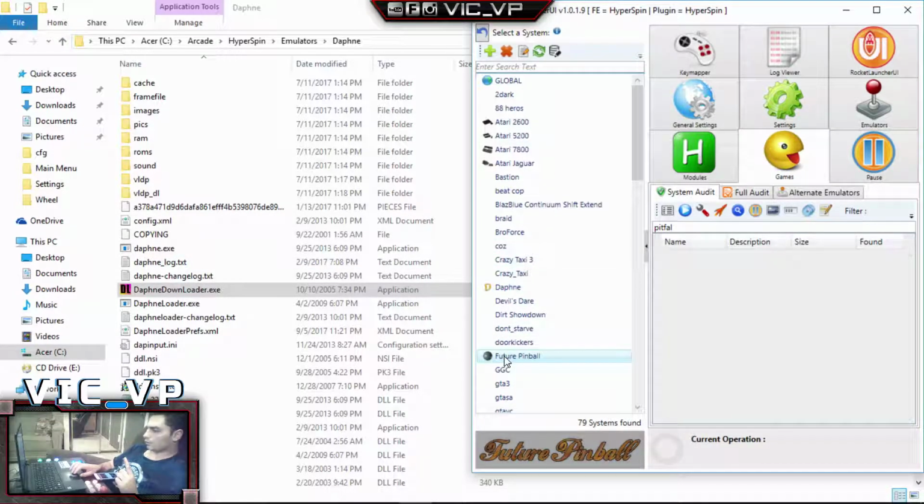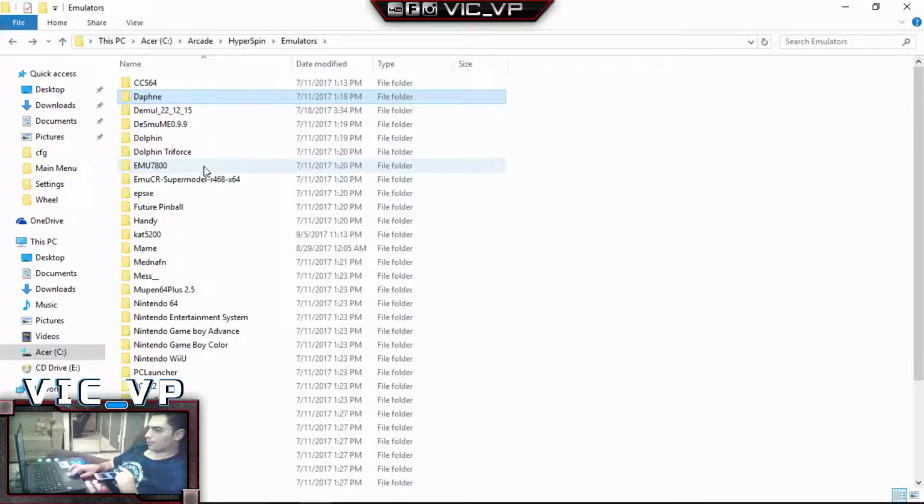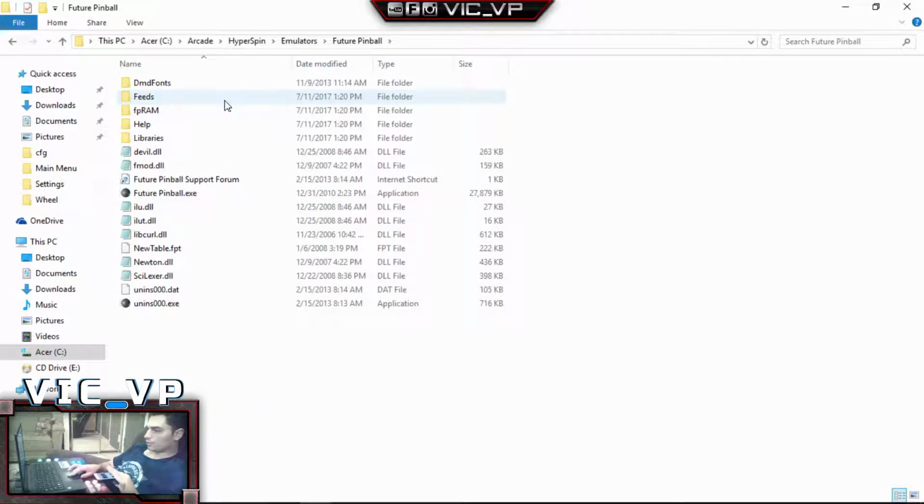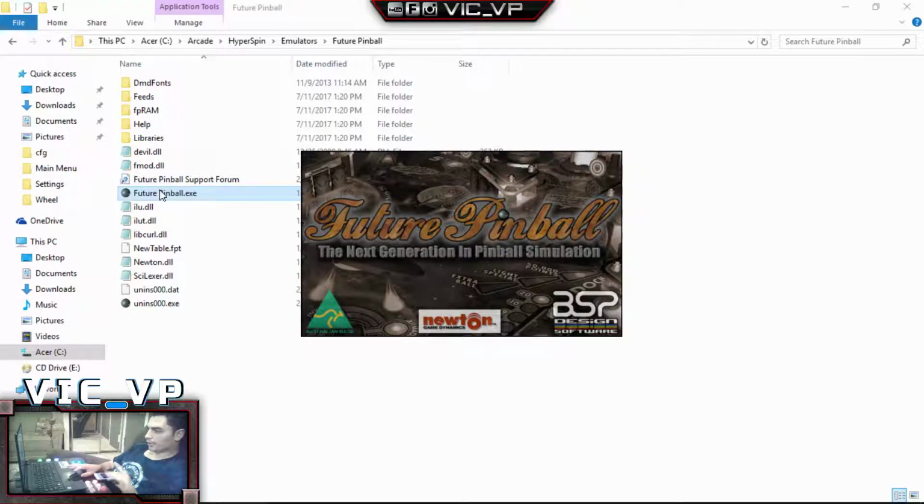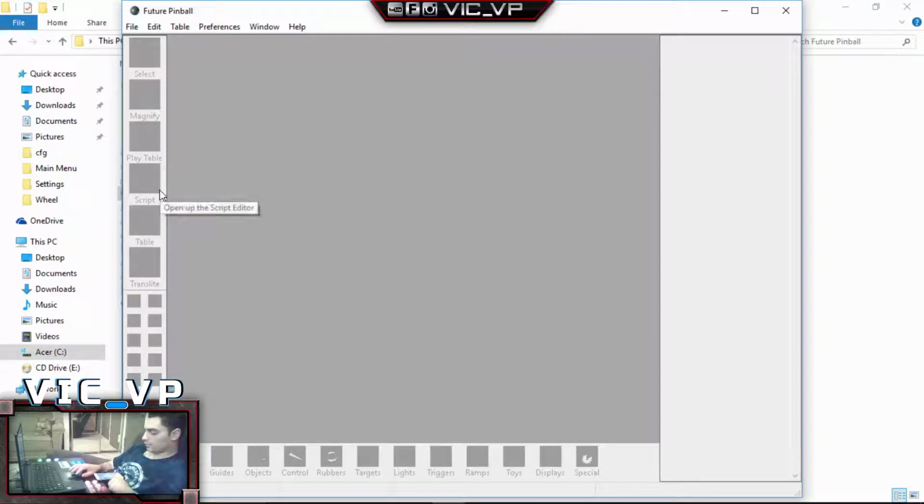Future Pinball. Yes. Always get to double check if Future Pinball is definitely a keyboard. It's going to read the keyboard.